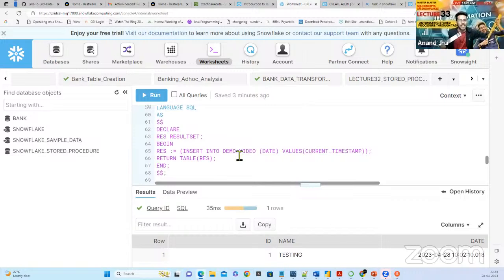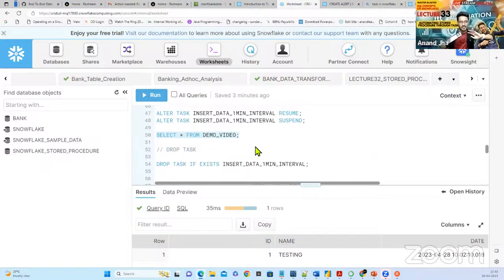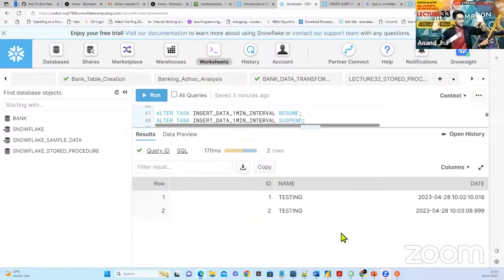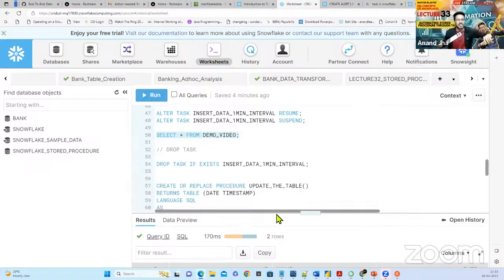That's the reason I have set 1 minute. 1 second. Let's wait. It'll come. Till then, I'll explain to you how the task works internally. You're seeing two records came, right? I'm explaining the task, how it is working internally. Understand this, then only you'll understand today's agenda. By the time my session gets over, you will see 10-15 records. Let it get executed. I'm not touching anything.